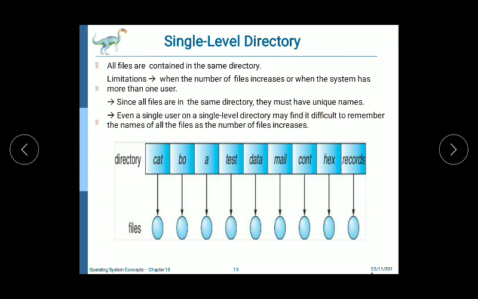It is not uncommon for a user to have hundreds of files on one computer system and an equal number of additional files on another system. Keeping track of so many files is a difficult task.